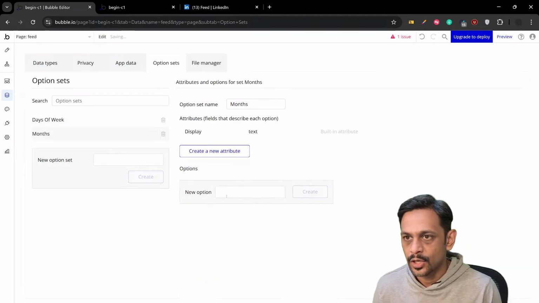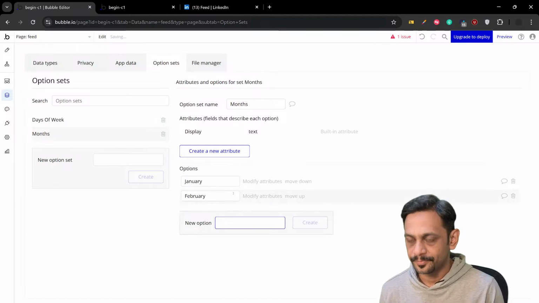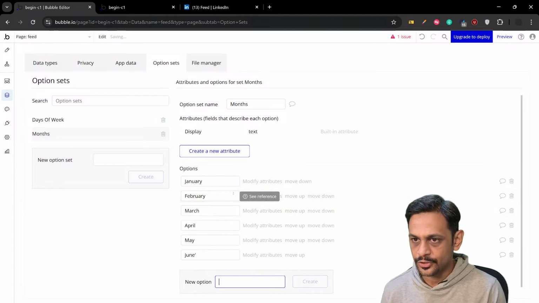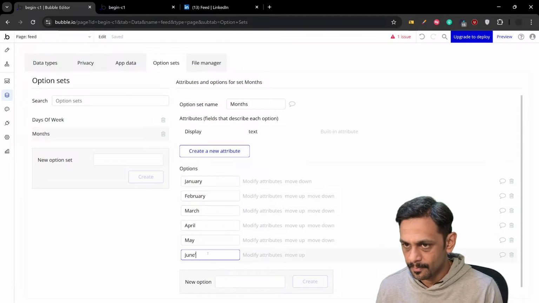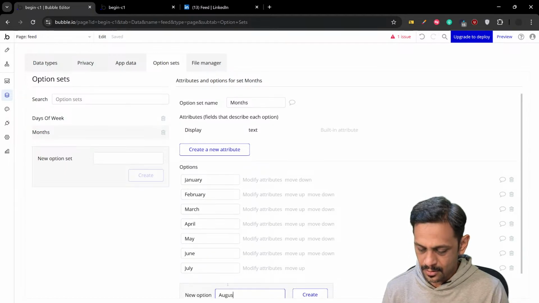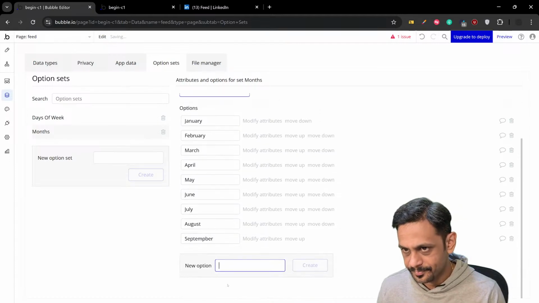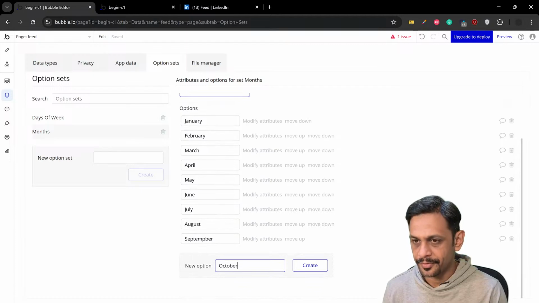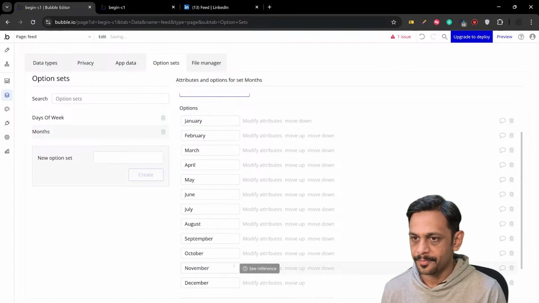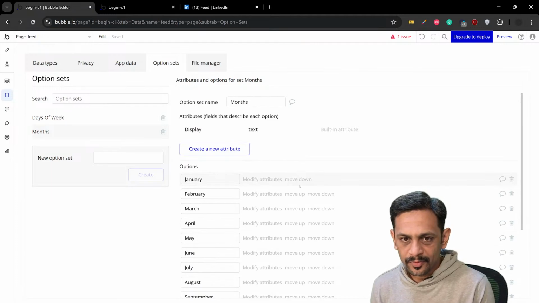Likewise, months. We can create January, February, March, April, May, June, July, August, September, October, November, and December.